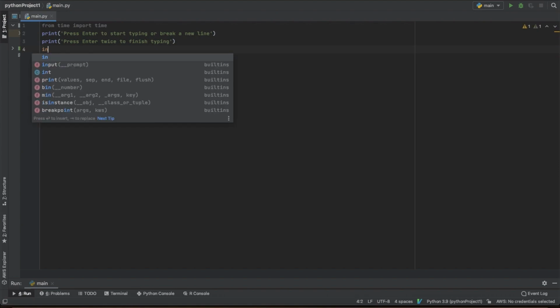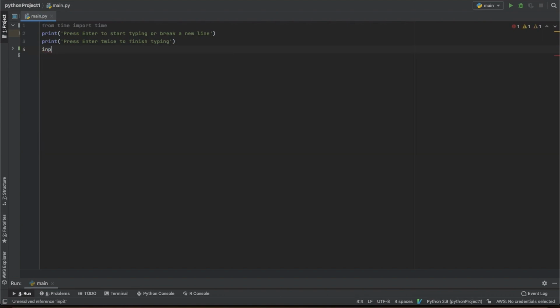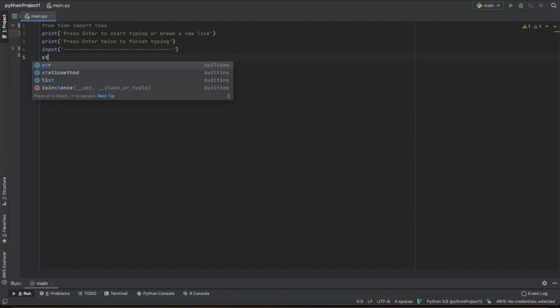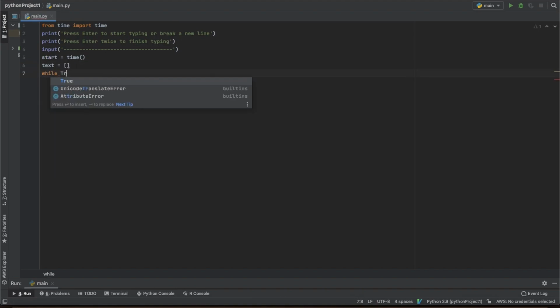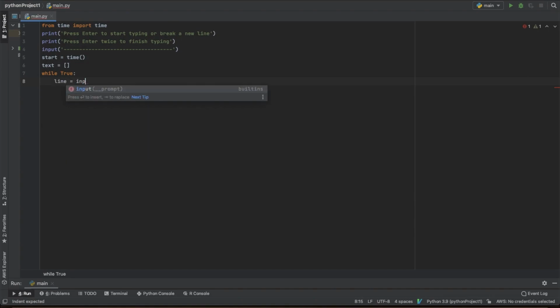Next we'll make an input statement, and this is going to be a bunch of dashes. And then you can be like start equals to time. Next we can be like text equals to, and then we'll just leave it empty. Then we'll be like while true, line equals to input.